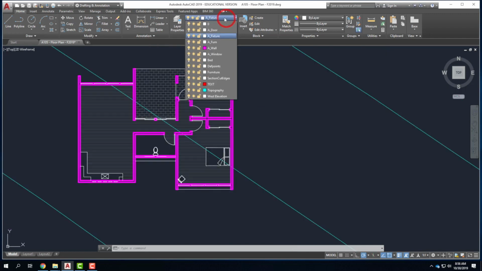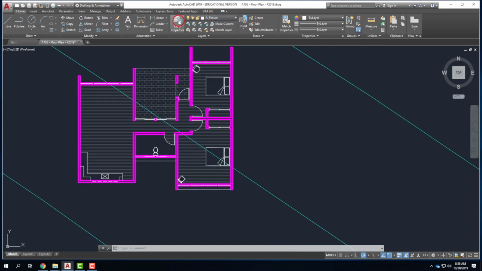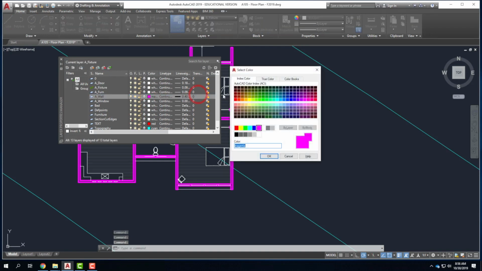So we'll go back to my layer properties. Magenta here is going to go back to white. Remember, it's index color 7, not index color 255. So go back to index color 7.